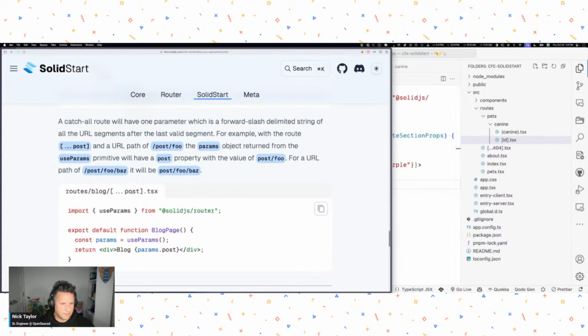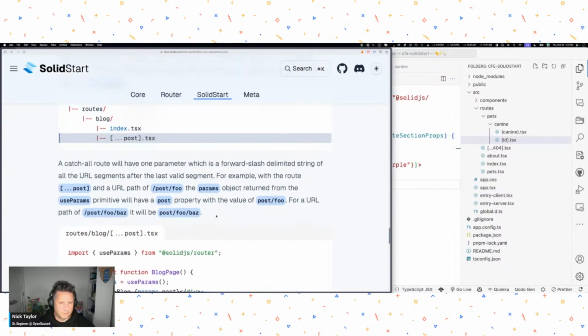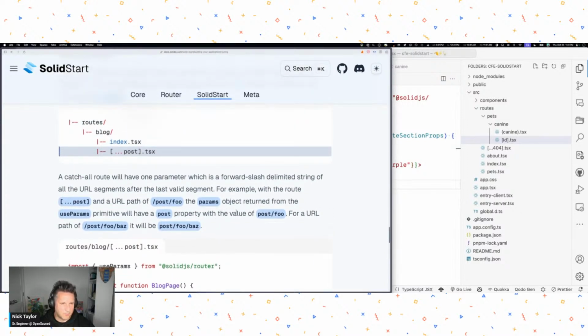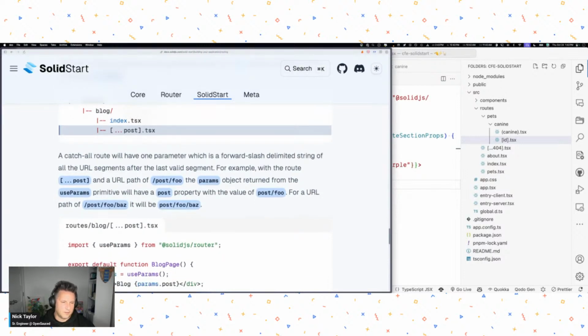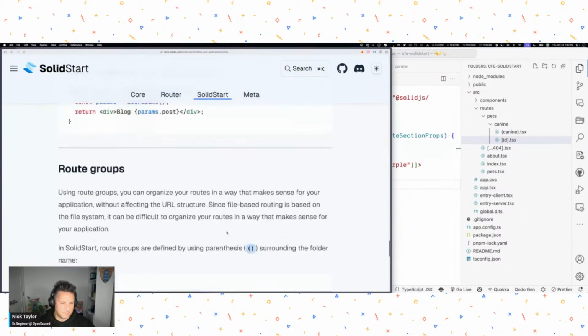Okay, and then like here, yeah, it's a post. So yeah, we can talk about the catch-all one real quick though. It's a forward slash delimited string of all the URL elements after the valid segment. For example, with this route, dot dot dot post, add a URL path of like slash post slash foo. The params object returned for the print will have a post property with the value of post slash foo. Okay, that makes sense. For a URL with slash foo slash baz, then it's the whole thing. So that's just another thing you can do.